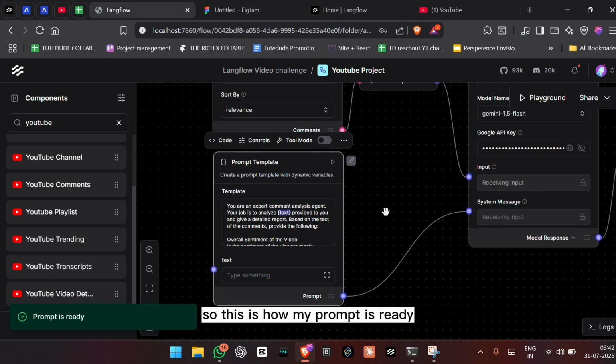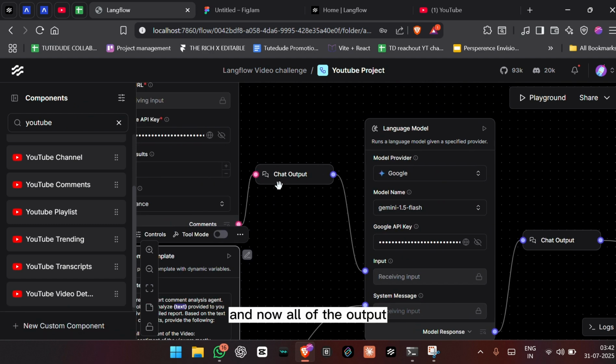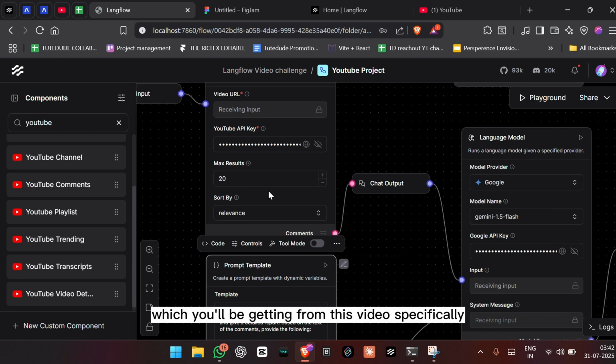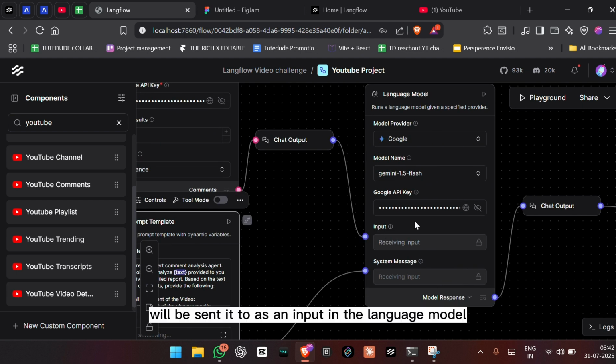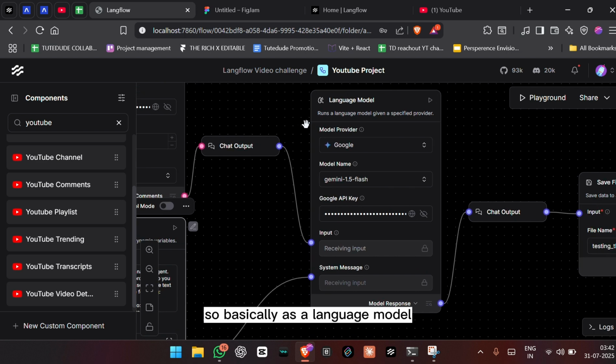So this is how I prompt to study. And now all of the output which you'll be getting from this video specifically will be sent as an input in the language model. So basically, as a language model, you can choose multiple models. I'm using Google Gemini right now because it's free for this project, and it basically just does the work. So yes, using the Gemini 1.5 Flash model.